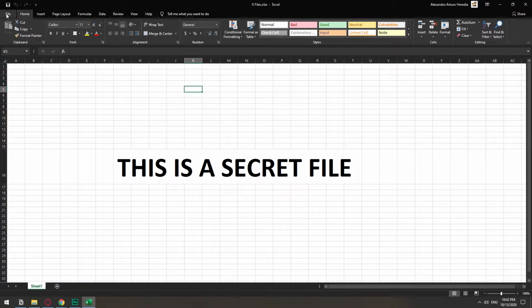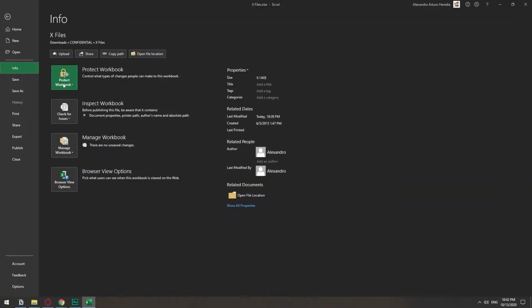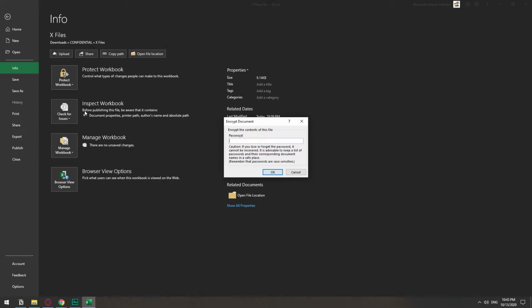And in order for you to put a password, you gotta go to File to the top left corner. Once you're on File, you click on Info. And in this section, you click Protect Workbook. Here you will have different options and you select the second one, Encrypt with Password. Now you can select your password.